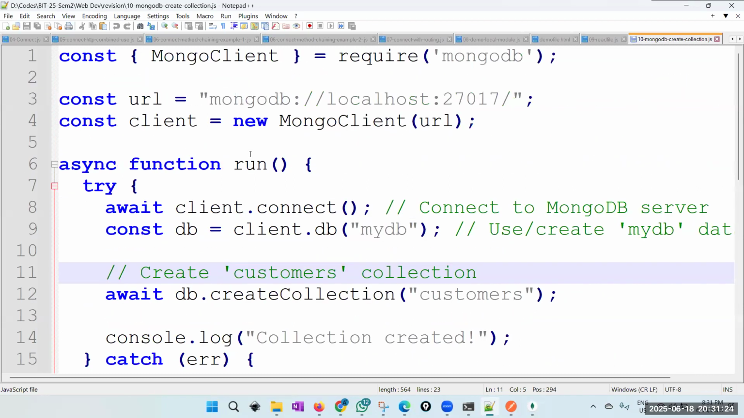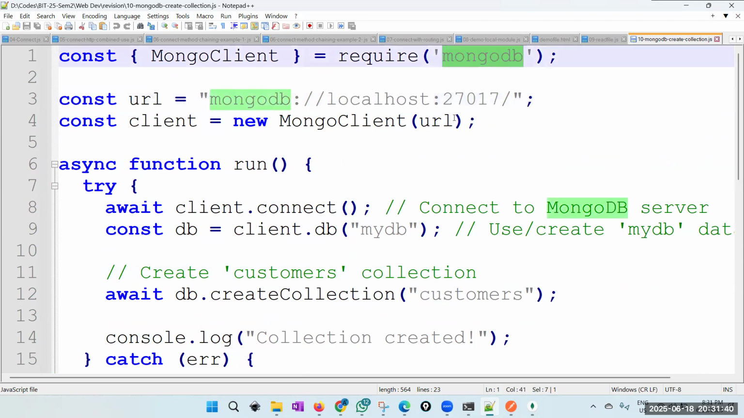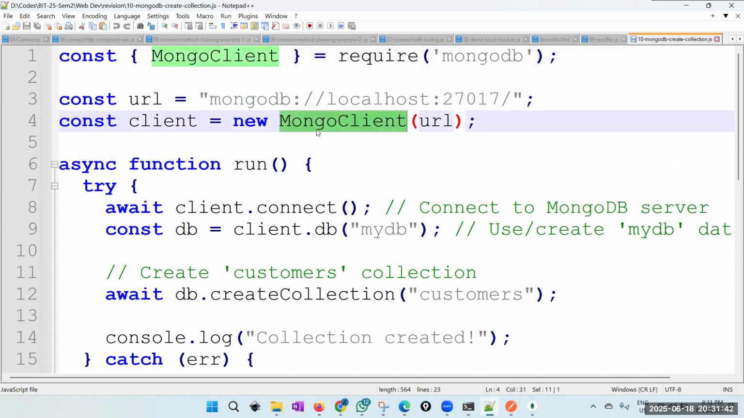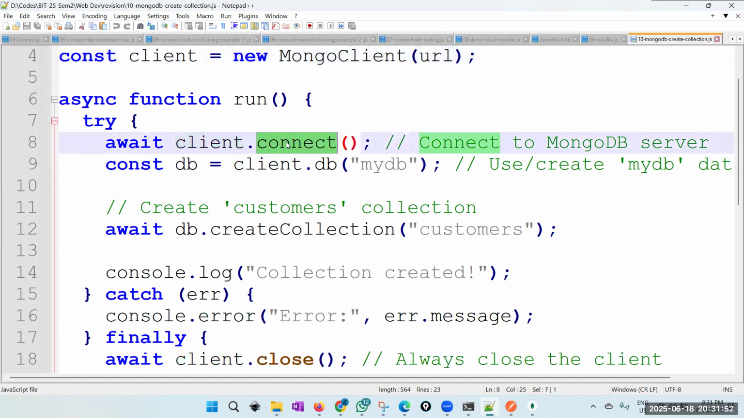Right. So this is how you connect to the database. First of all, you need the URL. Remember, MongoDB starts on port number 27017, and of course localhost. So you need to require MongoDB. Then you need to create a Mongo client object. To the Mongo client object, you need to send the URL. Right. So then you need to call the connect method, get the connection.